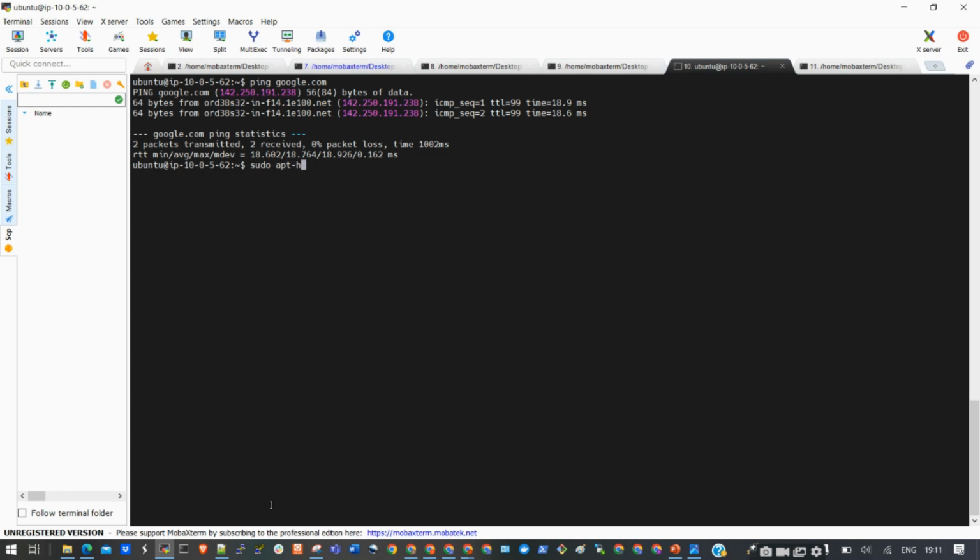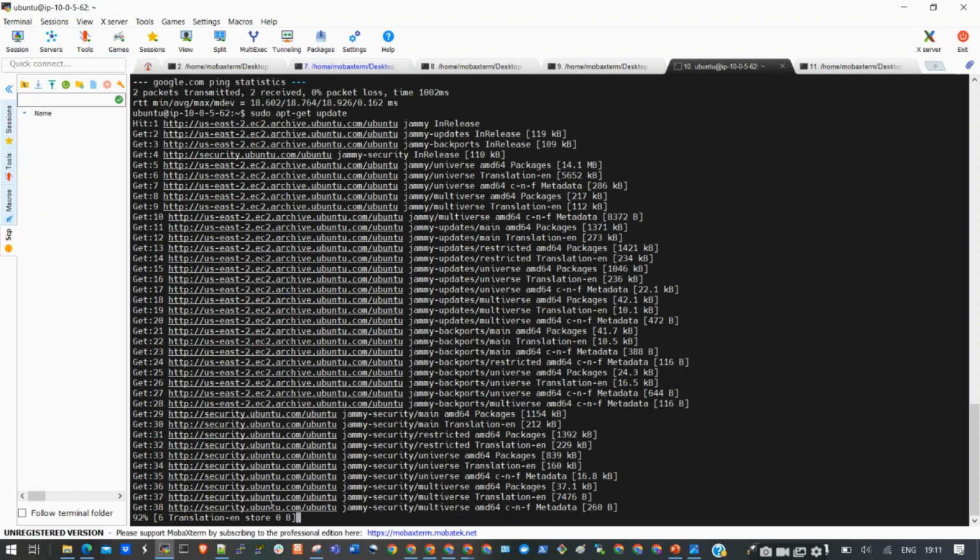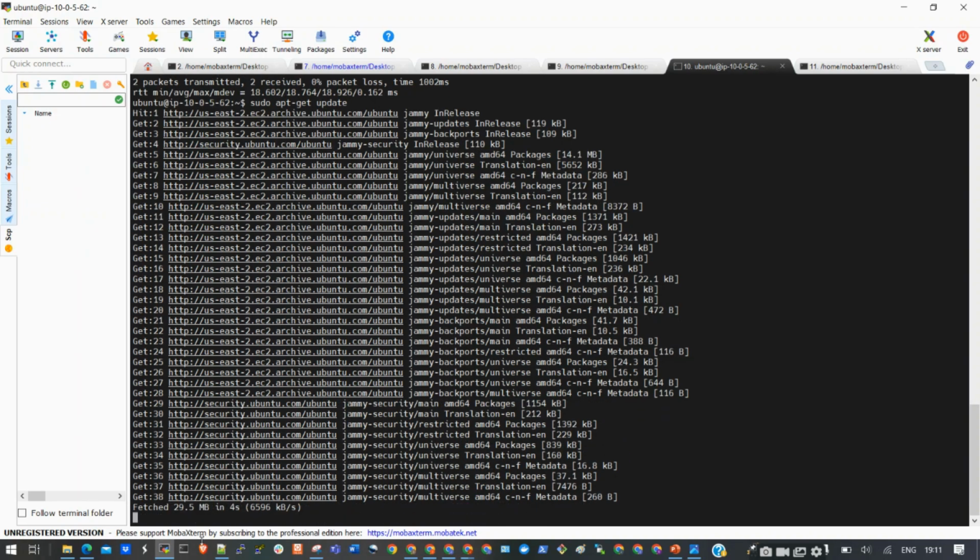For which type of database will we be using? We are using MongoDB. So, sudo update. First of all, whenever you are connected to any fresh server, you need to update. Earlier also I have told you. So yeah, this is the correct process.